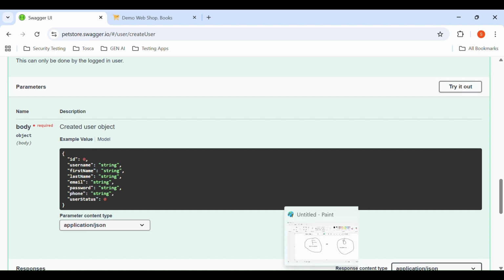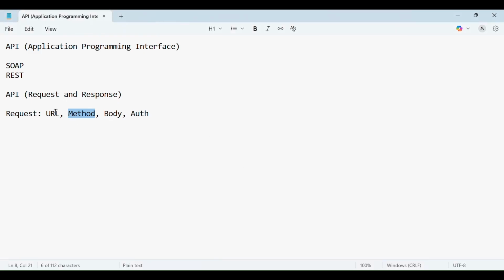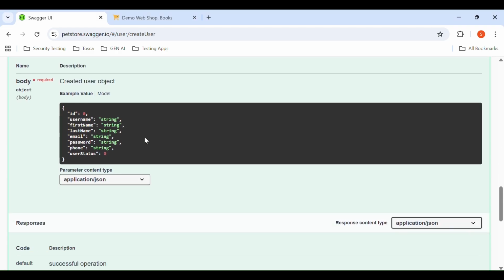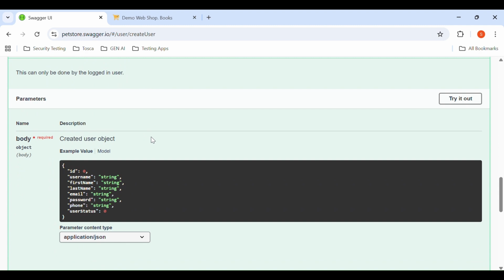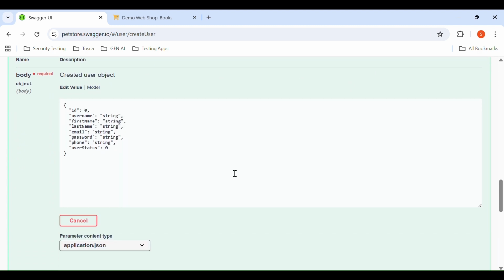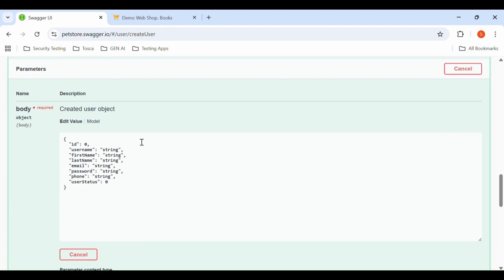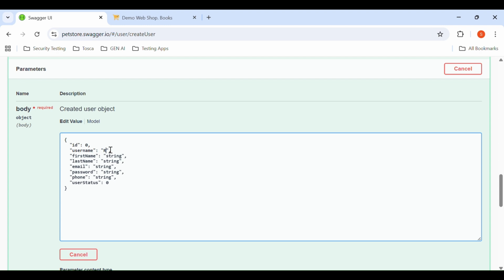Okay, so for this example, what is the method here? Post method. And what is the body here? This is the body, and auth is not there. Just now I told you. But what is this URL? Don't worry. If you scroll down, you will get it when you click on this try it out here. Click on try it out. You can actually try how exactly this API request will work and the response will work. Okay. So now let me give it some details here.